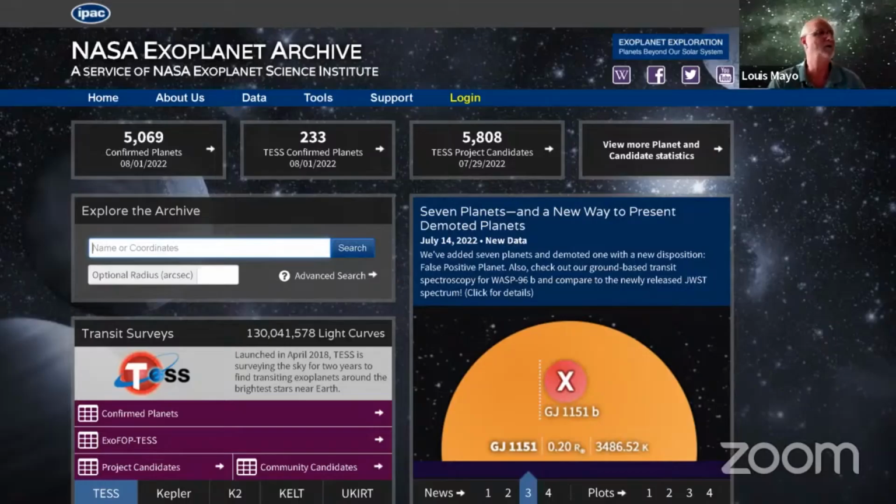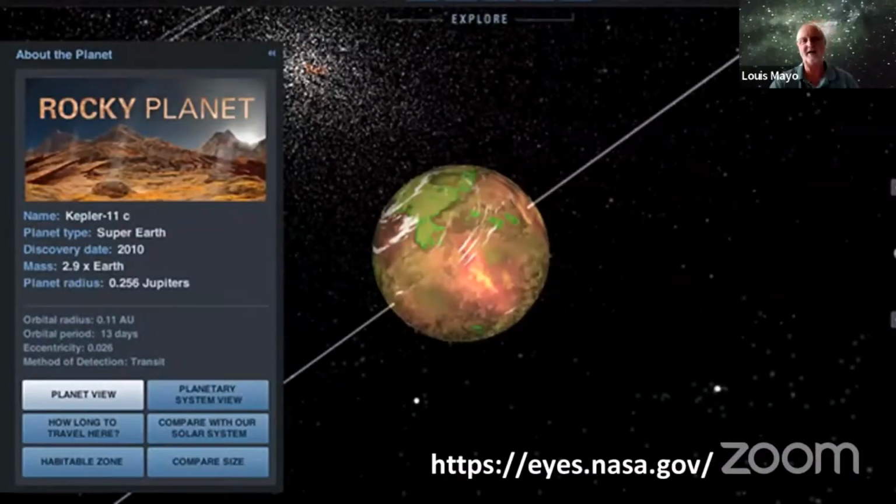And once again, I will mention the Eyes On app. You can download it to your phone. You can use it on your laptop. NASA JPL, Jet Propulsion Lab, has developed it, which gives you the ability to zoom through the universe, find exoplanets, rotate their orbits, and rotate the planets themselves in 3D on your screen, and find out all about them. So that's it for exoplanets for today.